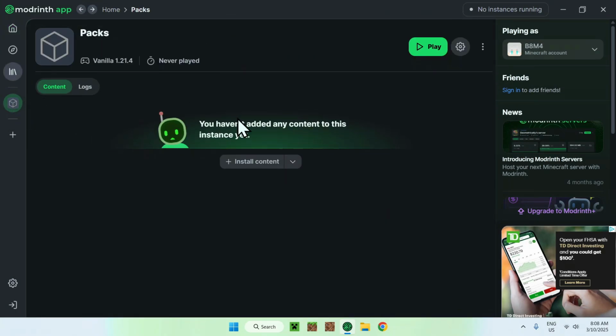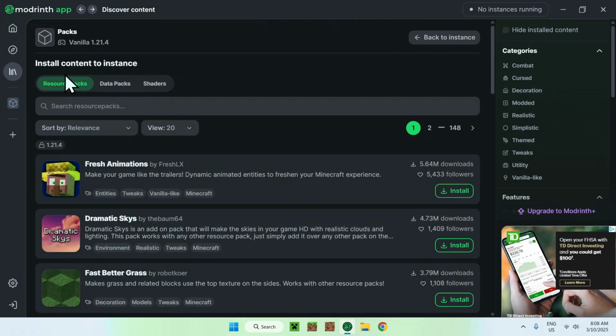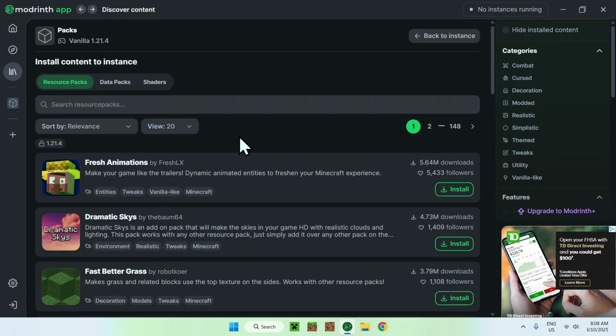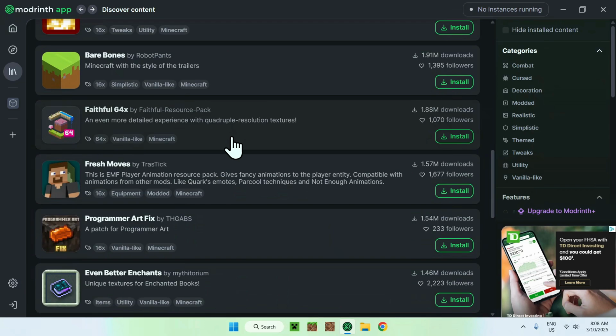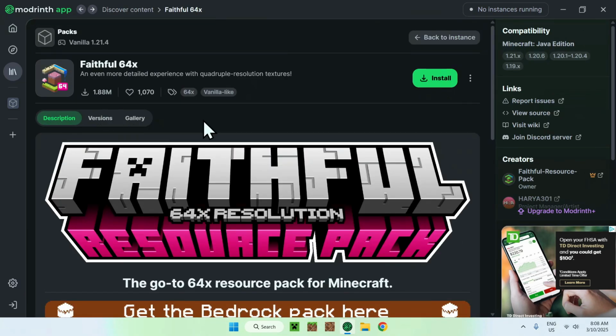This means we can go to install content. And from there, we see resource packs. So all you want to do here is select a resource pack that you want to download. There's a lot, but if I go on Faithful, for example, I'll just click Faithful. And from there, we can go to versions.